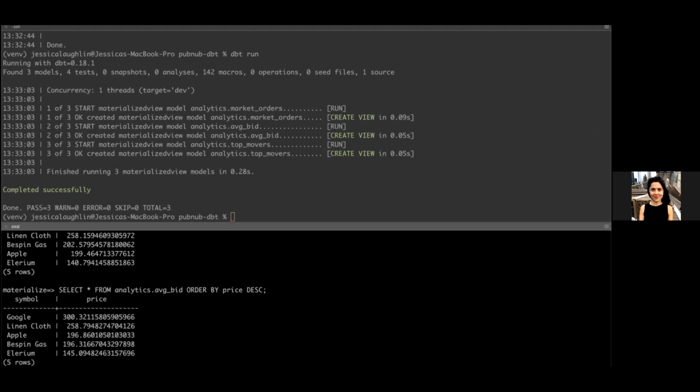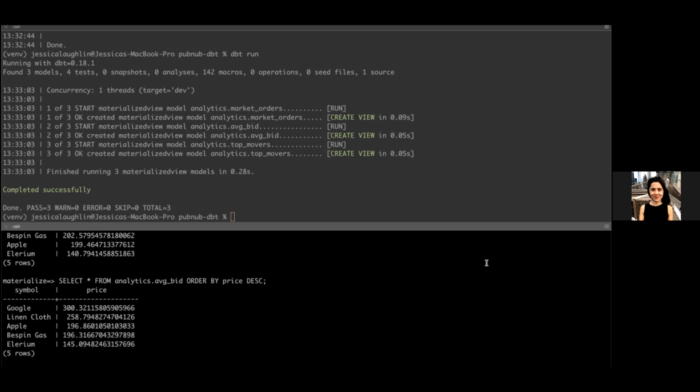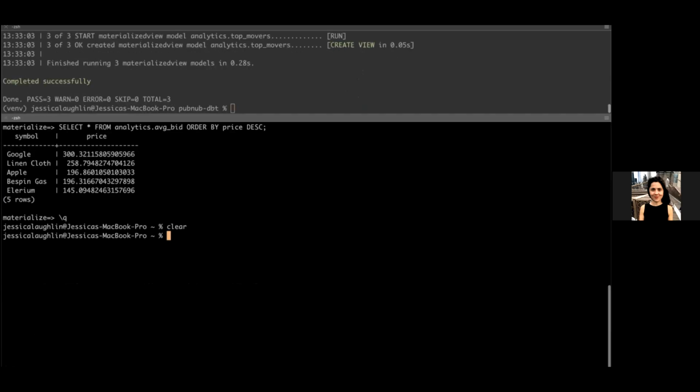We didn't need to refresh it. We didn't need to rerun it. Materialize only performs work on new data as it arrives if it will affect the output of the view. So a cool way to see this actually is with a handy watch command that I'm going to run.